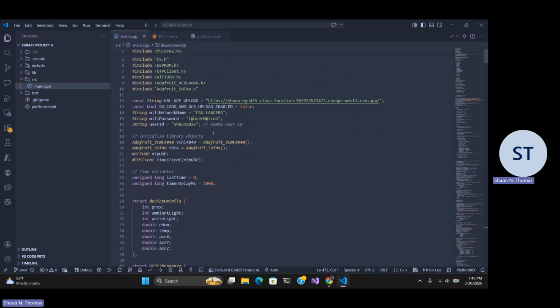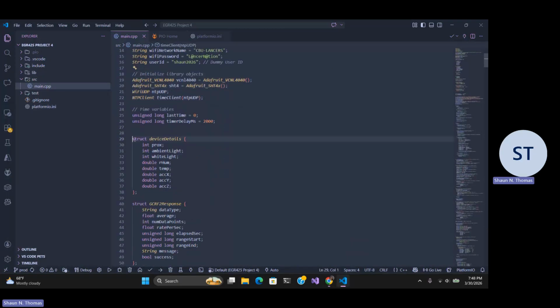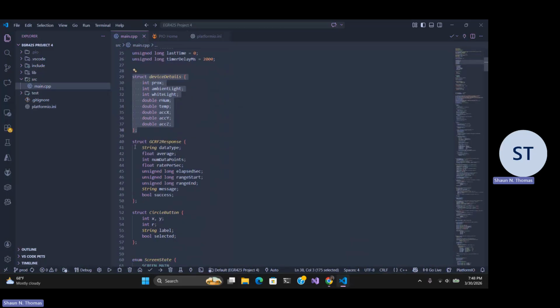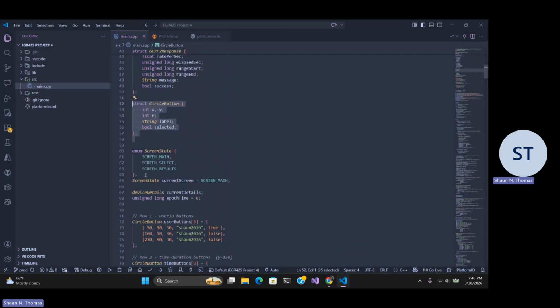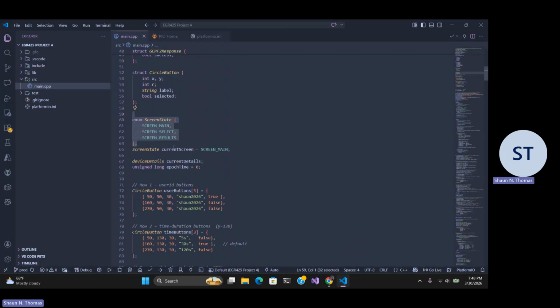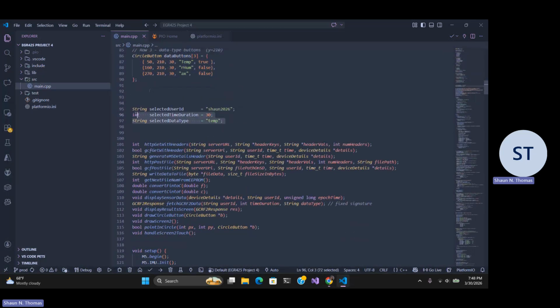Essentially, I have this setup for my BCNL and SHT40. I have the struct for the data I want to send, and then a struct for my second Cloud Run function, and then a struct for my circle button, screen state, and then current screen state. These are just hard-coded values for the 3 rows of buttons that I showed: my user ID, time duration, and data type.